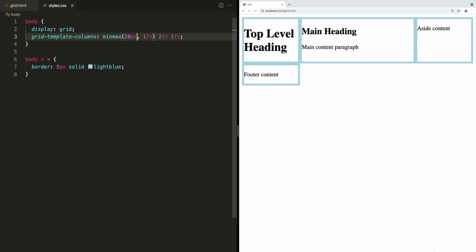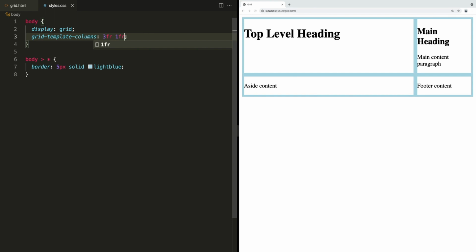So now for the actual layout we wanted with this website, we said we wanted the header and footer across the entire page, but then the main and aside to be next to each other. So we probably only need 2 columns. So I will erase this, and we will probably want the main to be a bit larger than the aside. So let's say we have 3 FR, 1 FR. And when we save this, you'll see we get 2 columns now, with the one on the left being substantially larger than the one on the right.